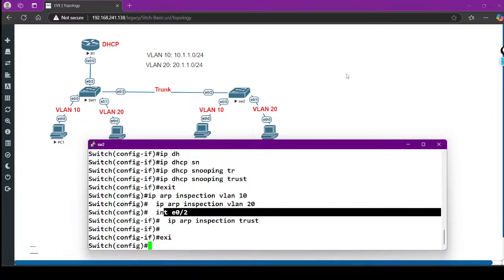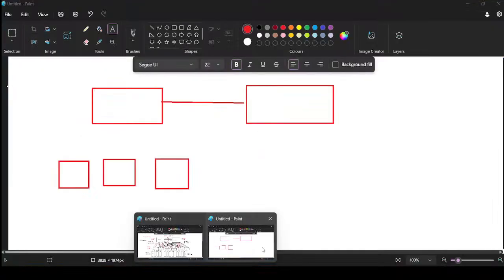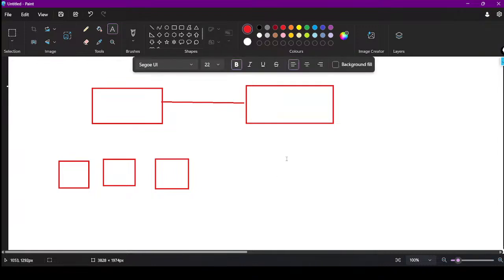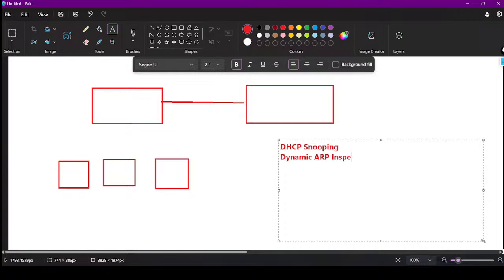Now one more thing is there. Till now we have seen DHCP snooping and dynamic ARP inspection, and one more thing is there, that is called IP source guard. This feature is used to bind IP address with interface.